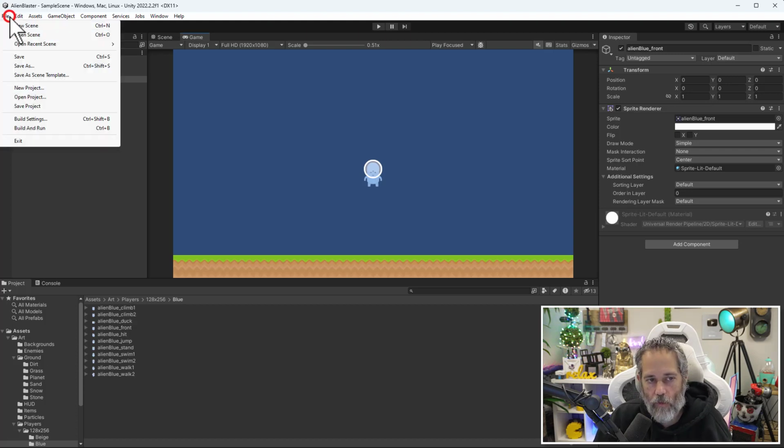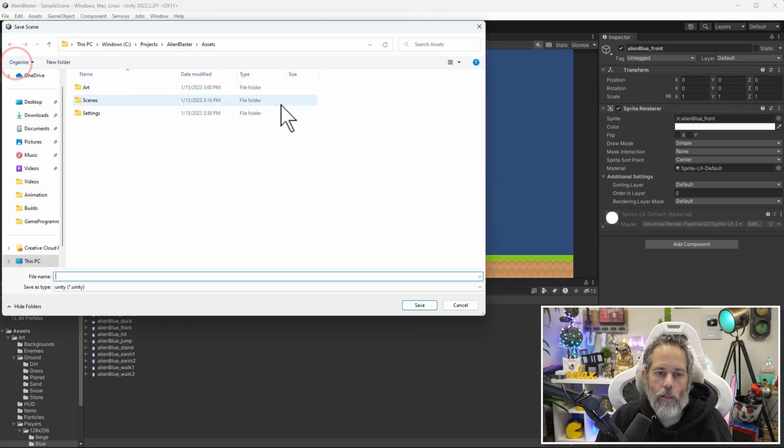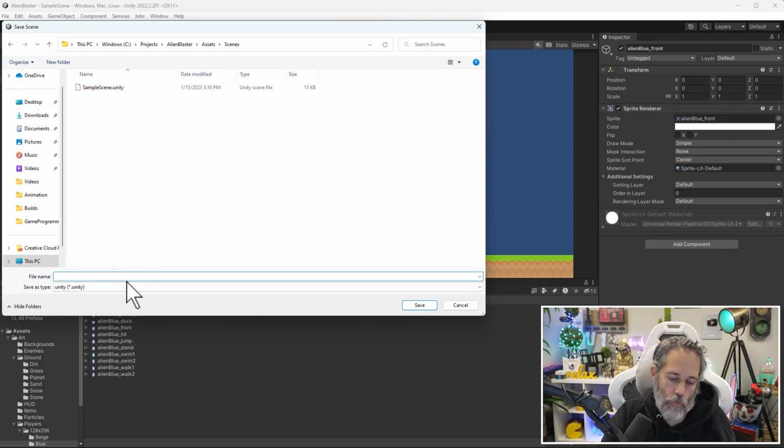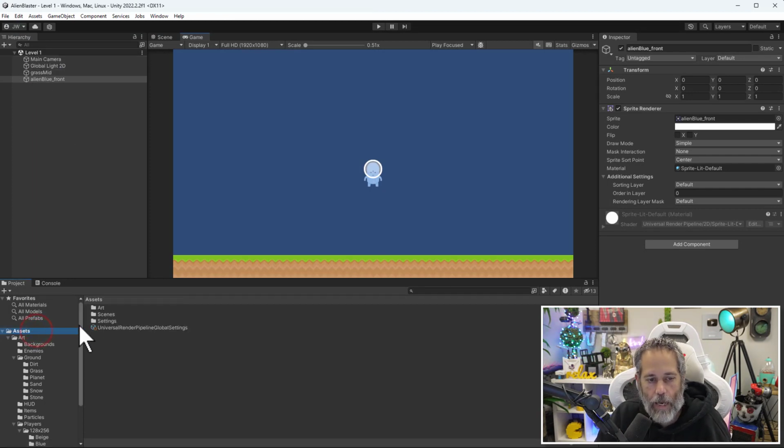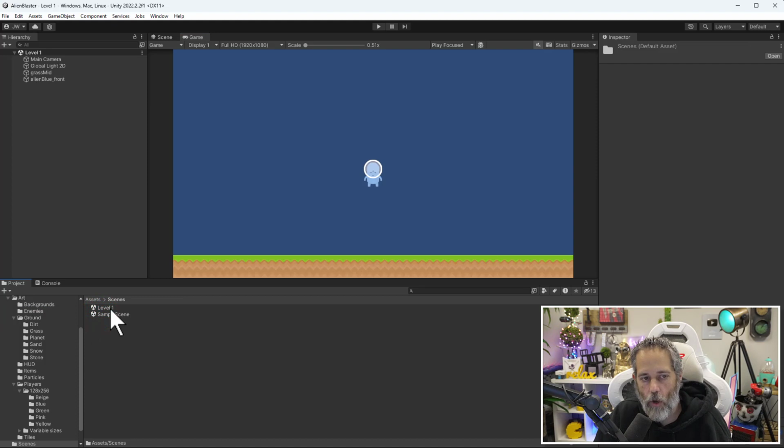But to do that, let's go to File and choose Save As. We're going to go into the Scenes folder, and we're going to name our level Level 1. So right here in the File Name section, we'll type in the word Level, space, 1, and hit enter. We now have our scene showing up as Level 1 here, and go check this out. If we go to the Assets folder, go to the Scenes folder, we now have a Level 1.